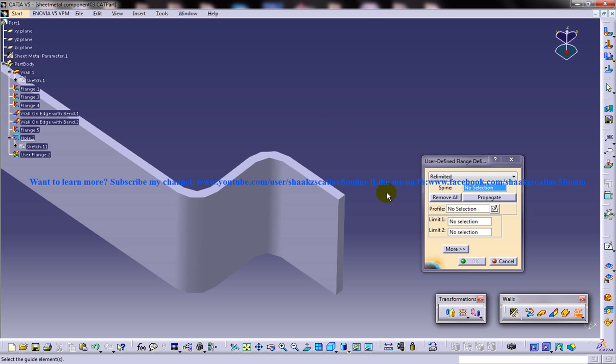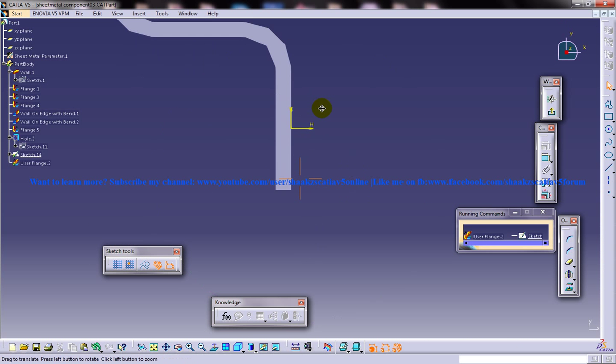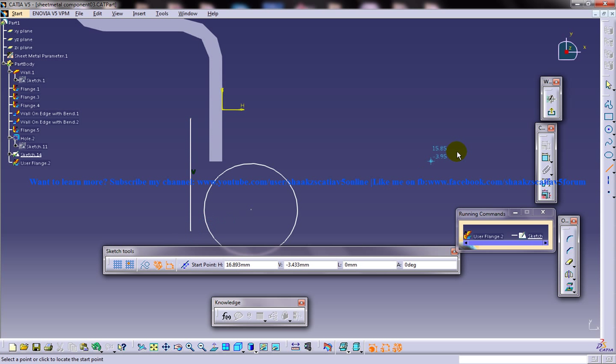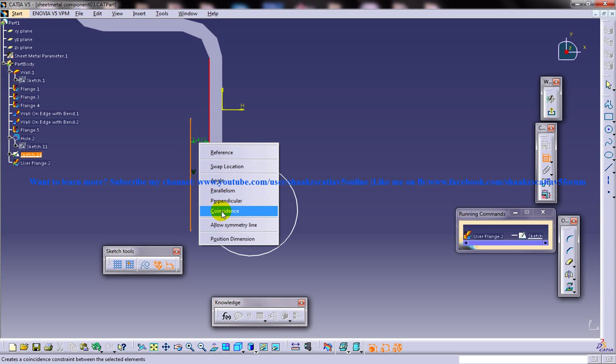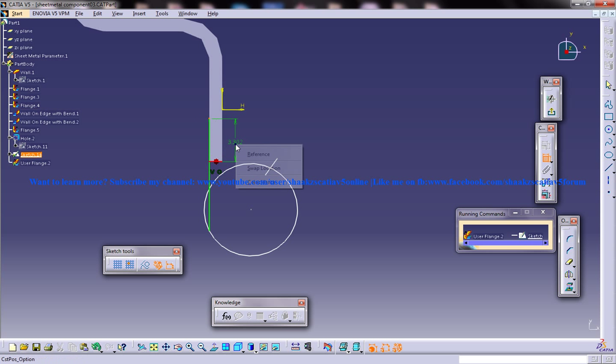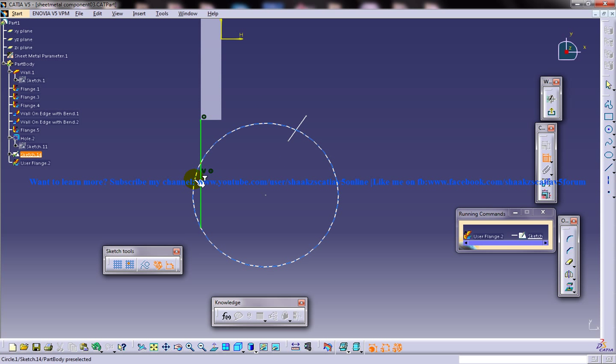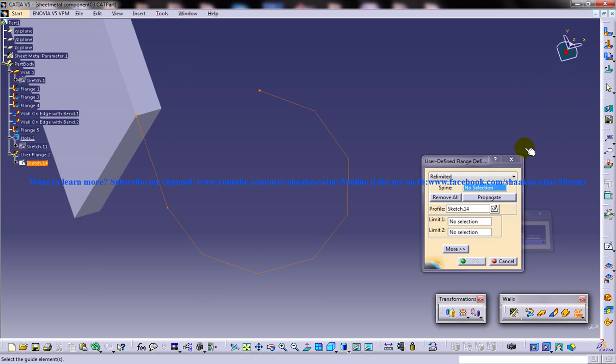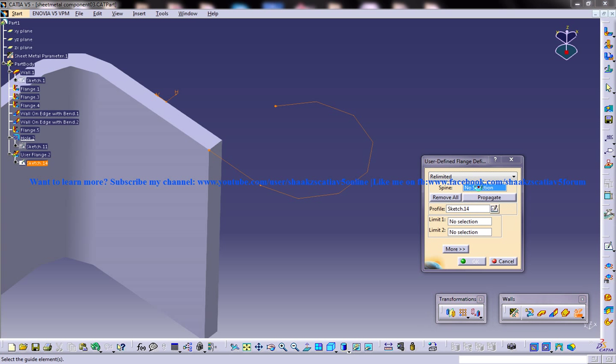Basically, I have to create a sketch. To create that sketch, select the sketch tool and select the plane where you're going to draw it, and start creating the sketch. This is going to act as your profile. Whatever sketch you do for this should be tangential with the base wall, which you can see here. Not every sketch will be accepted by the software, so it should meet the criteria.